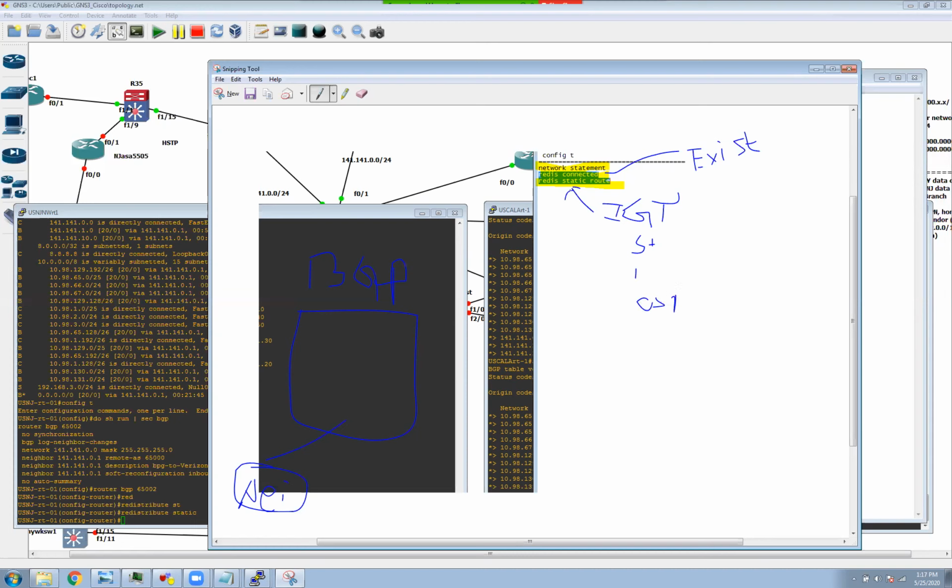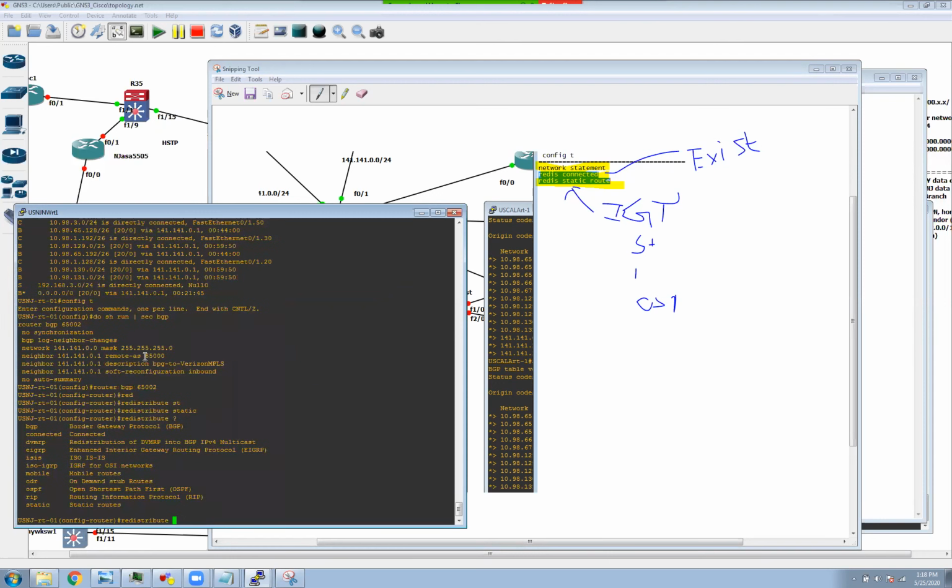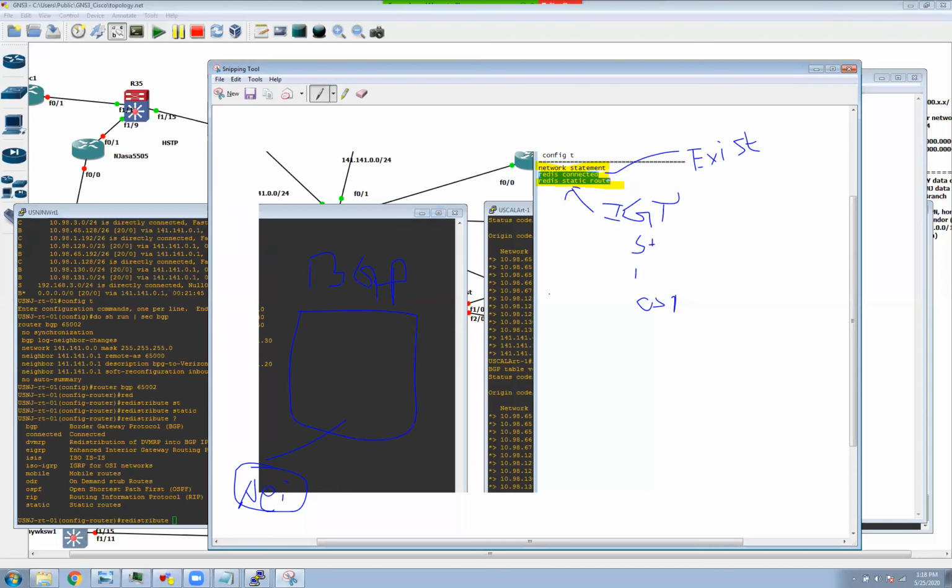So that means you can redistribute static, EIGRP or OSPF in here also. If you put the question mark in here, they have a couple of options. You can redistribute static, OSPF, ISIS, IGRP. What that means, for example, is when you go back to the whiteboard again, say this is the router in here, right?